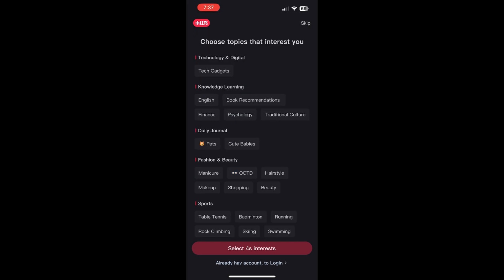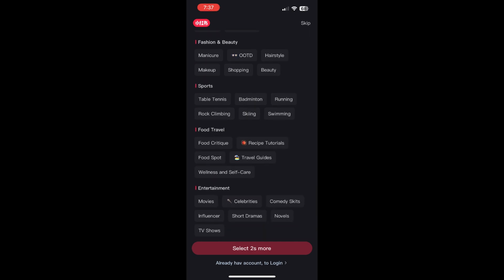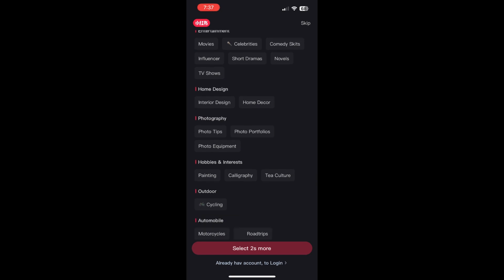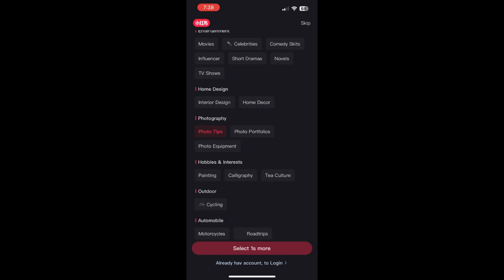After clicking on next, you can skip this step if you want to, or select your interests. So I will select my interests, like tech and gadgets. Then I'll select finance. Then I'll select something like painting. Now I'll select photography, guys, photo tips. Then I will select motorcycles. Then I'll click on confirm.